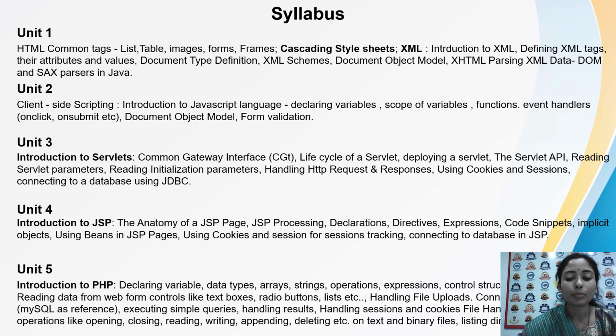HTML is a standard markup language for creating web pages. HTML describes the structure of a web page. HTML elements tell the browser how to display the content.